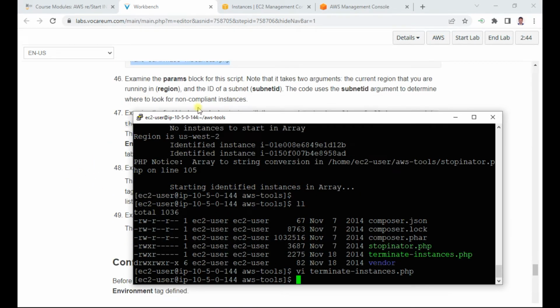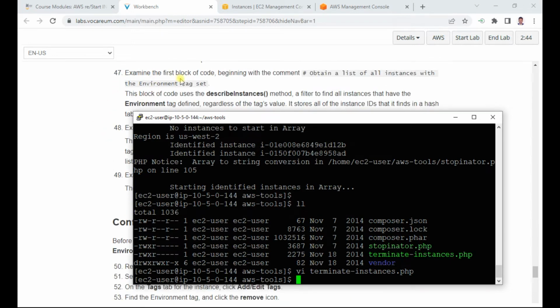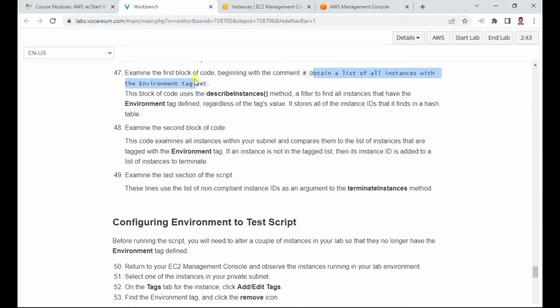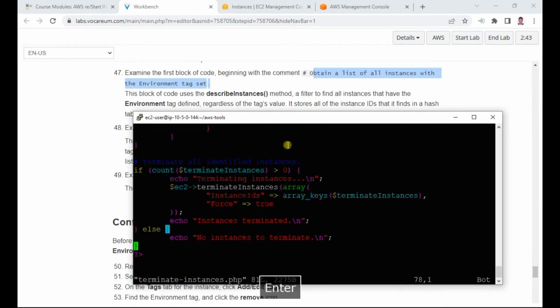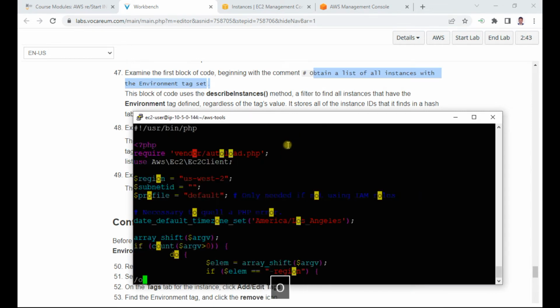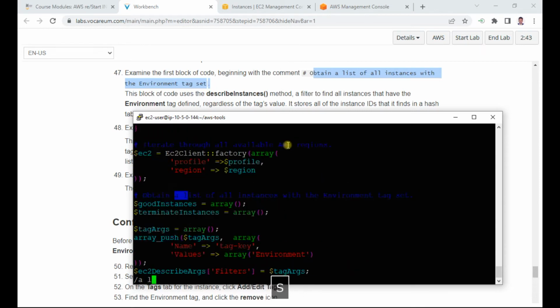Examine the params. Note that it takes two arguments here: the region and the subnet ID, which we have gone through. Examine the first block of the code. Okay, let us examine it once again. So this is the line, with the environment tag set.